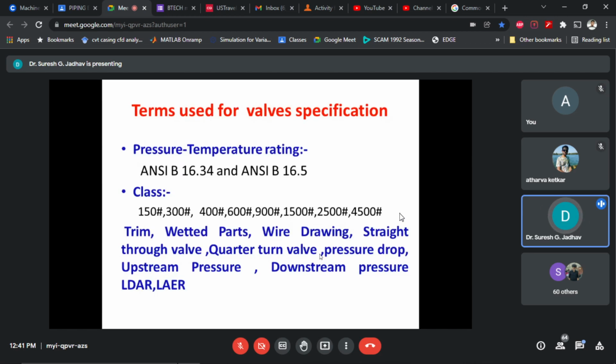Next terminology is wetted parts. In wetted parts, all parts which come in contact with the surface fluid are called wetted parts. These wetted parts, all parts of the valves which came in contact with the surface fluid, are called the wetted parts.